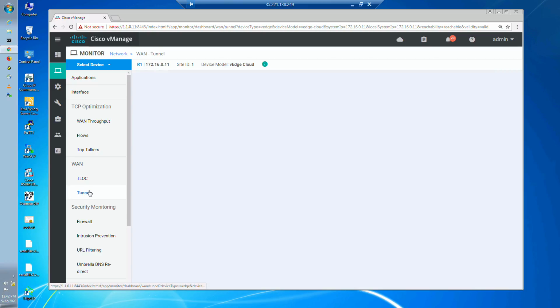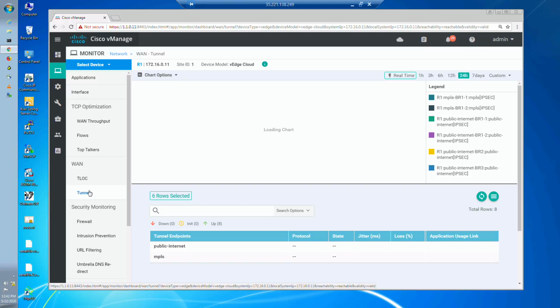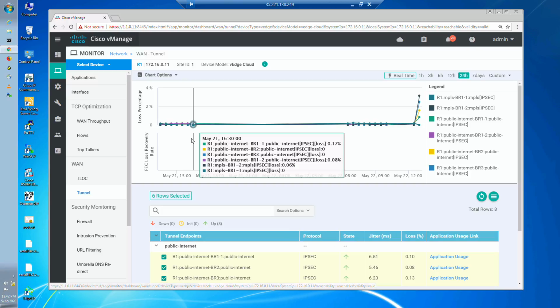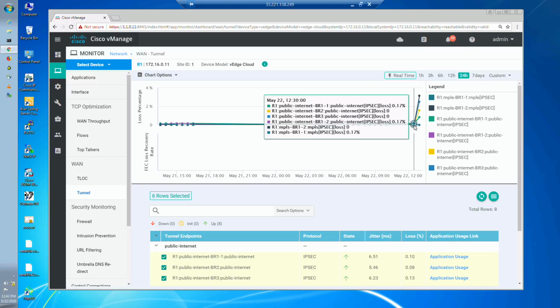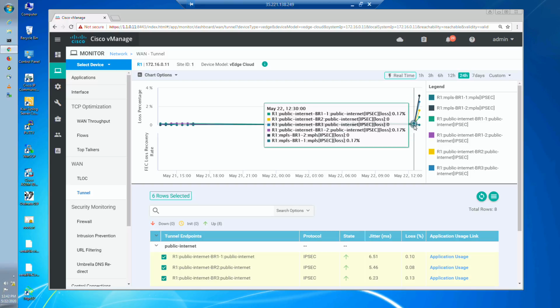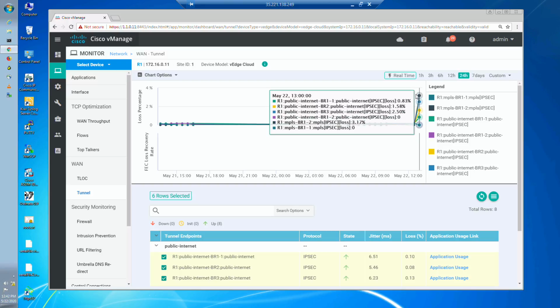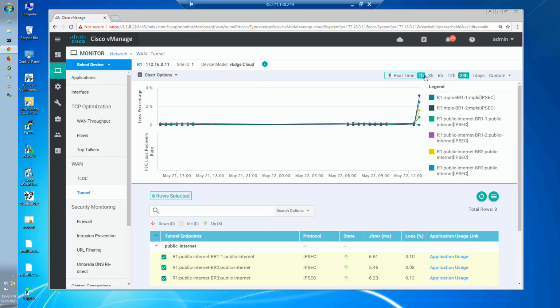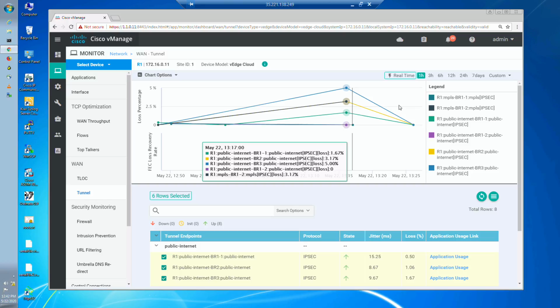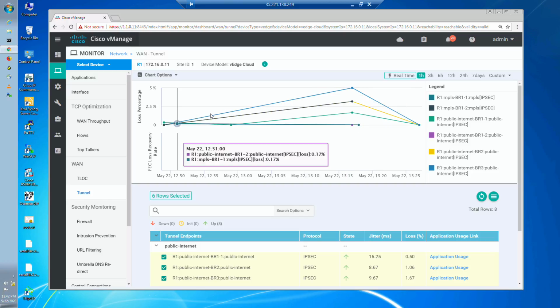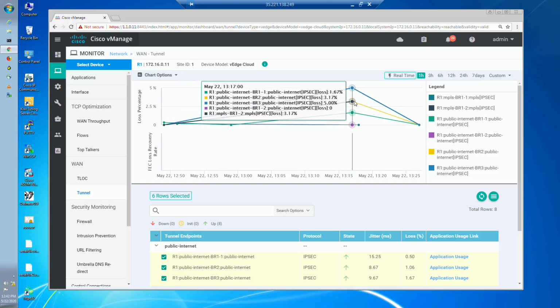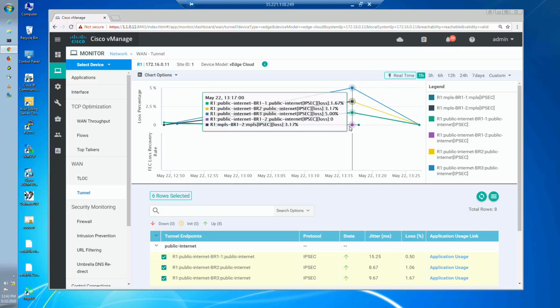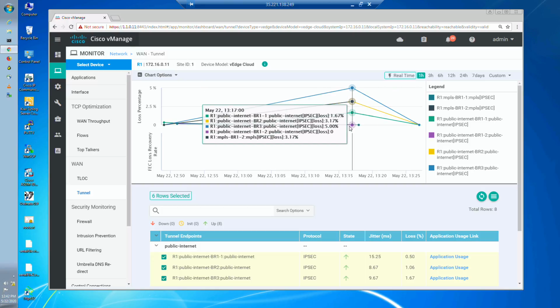Let's click on tunnel. When you click on tunnel, you basically see all the tunnels. I just started my lab, I just turned it on, so that's why you can see all the tunnels coming up. Maybe if I reduce it to 1 hour, it will be better. See here, I've reduced it to 1 hour, so it's showing me all the tunnels which are up over here. From R1, we have 6 tunnels right now, I guess.